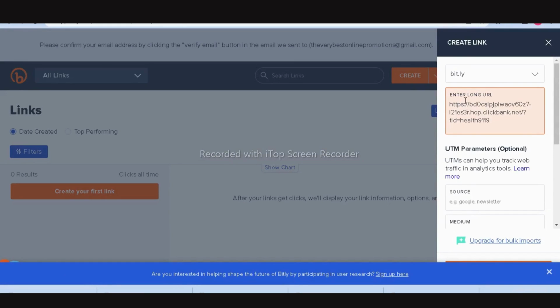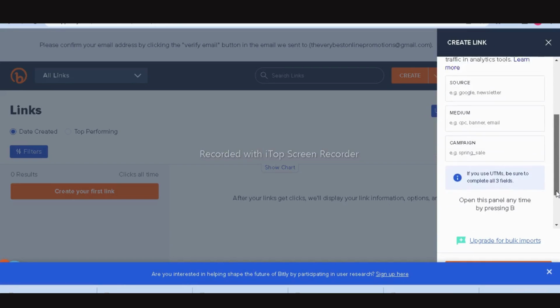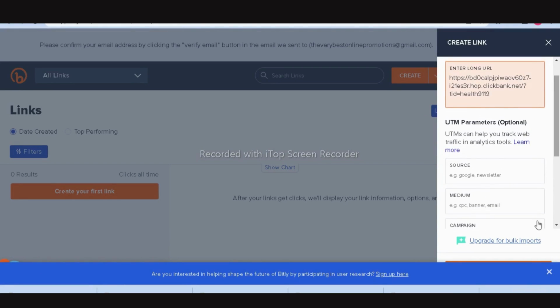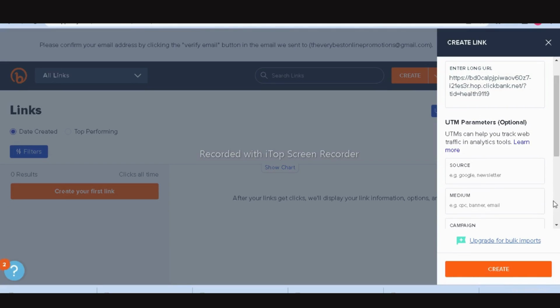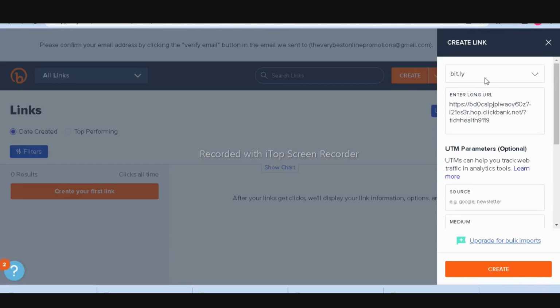and there are a few options to click. For the most part, you don't have to click any other option. Just click the Create button, and it will shorten the link for you. Now if you don't like the link, you could redo it again, and it gives you a different link.